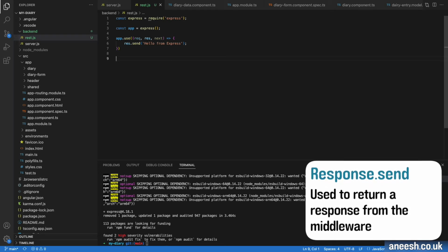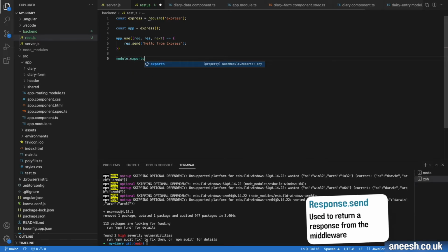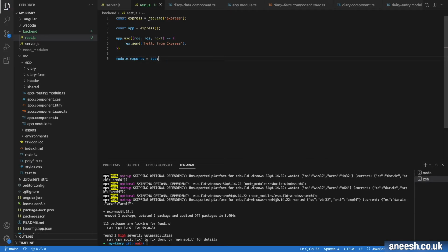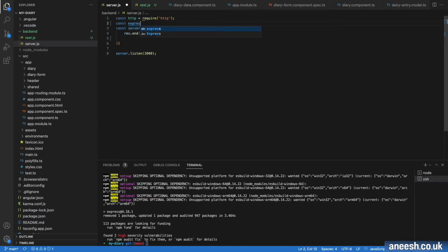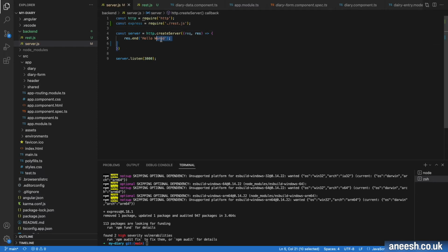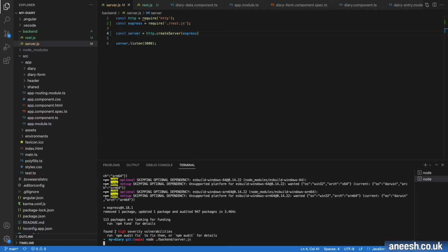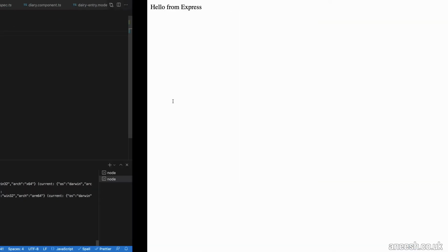To make this Express app available to our Node server, we will export the app by using module.exports equals app. Then if we go into the Node server, we can import the Express app by using a constant of express, which will equal require, and we pass in the relative path of our Express app, which is the rest.js file. Our Express app provides all the middleware required to replace our existing request listener, so we simply pass that into the server brackets. Now if we restart our Node backend and head to localhost 3000, we can see 'hello from Express' printed into the web page.